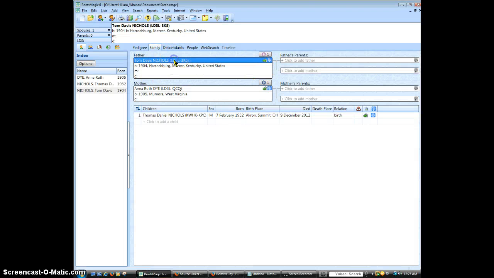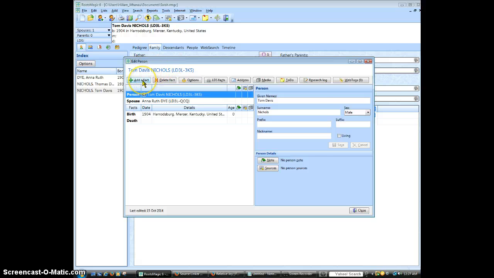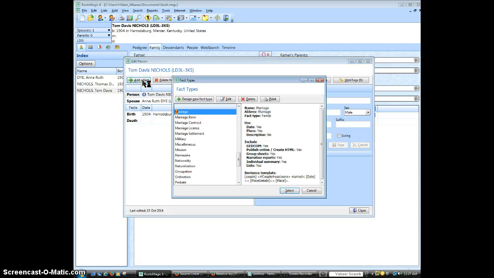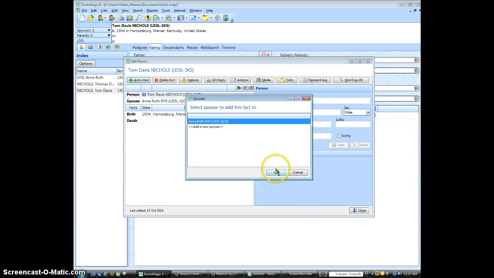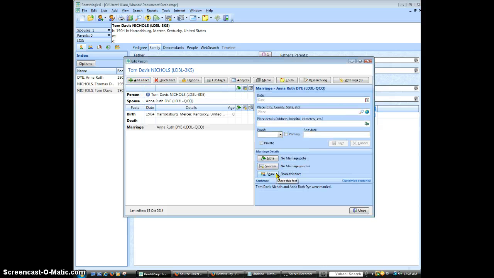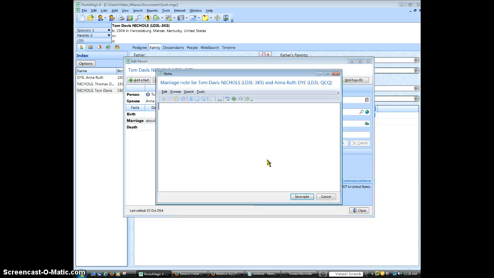We'll click on Thomas so that we can edit him. We're going to add a fact. M gets marriage up faster. And select yes, his marriage to Anna. And we're going to say it was about 1927. We don't actually know where it was, but we'll assume it was the United States. Oh, it was already there. And we'll save it. And we're going to just put a note that that was per the 1930 census.